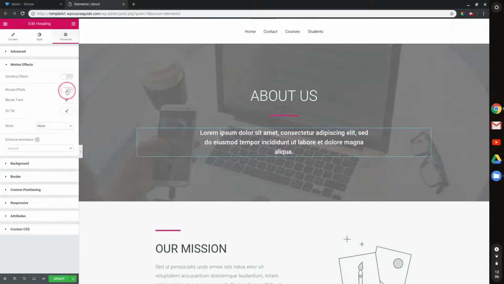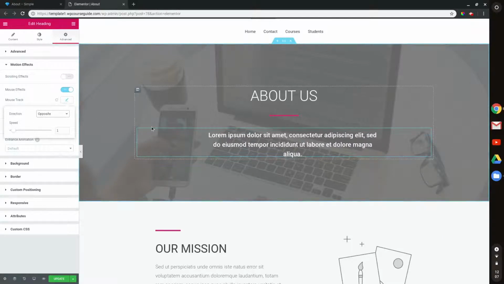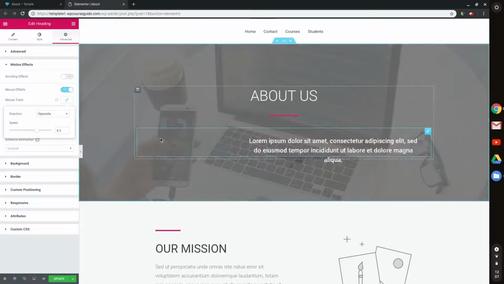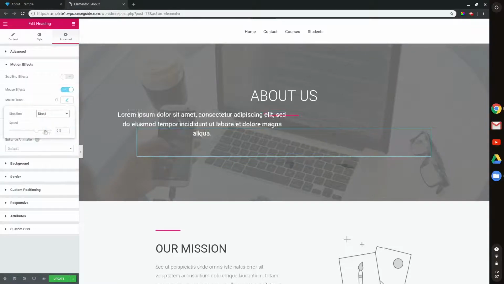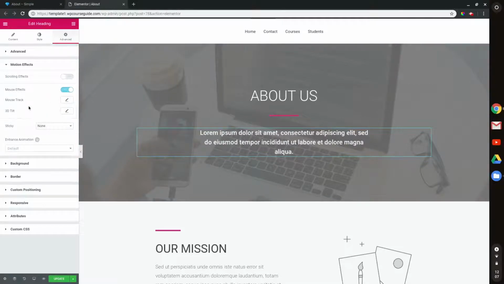So the mouse effects are going to change this element based on where my mouse is. So for mouse track, for example, I can have the item go the opposite direction of my mouse. So if I go over here, it's going to try and avoid my mouse there. And that's a pretty neat one. And I can also change the speed of that so that it's really trying to get away from my mouse. I can also have it direct to the mouse and sort of follow my mouse around like that. So that's a neat effect to play around with. I can also do the 3D tilt, which will change the way this is facing based on where my mouse is. That's a neat one as well.